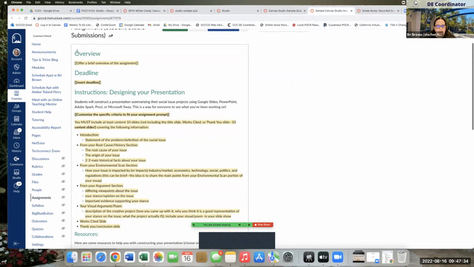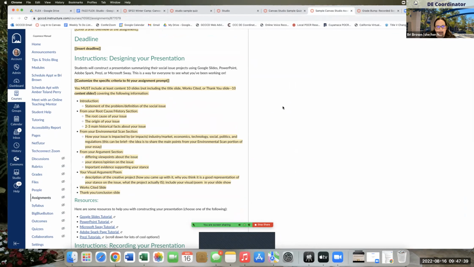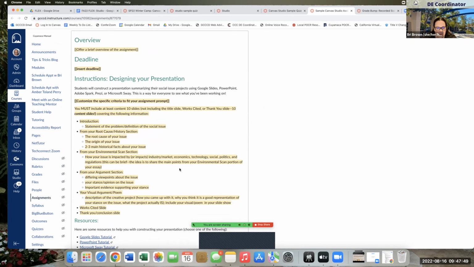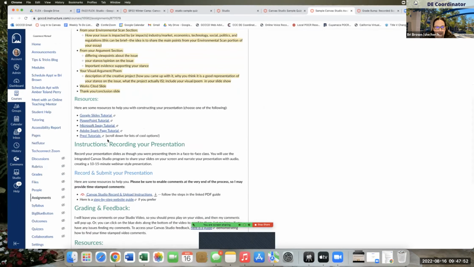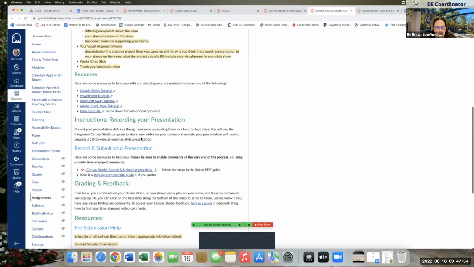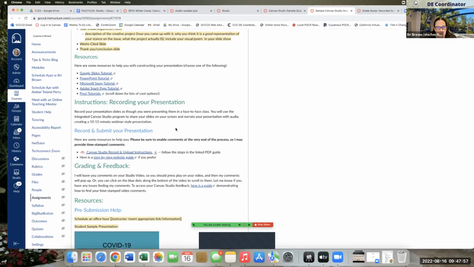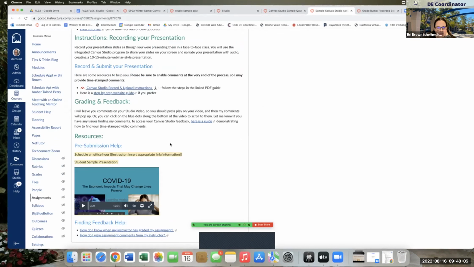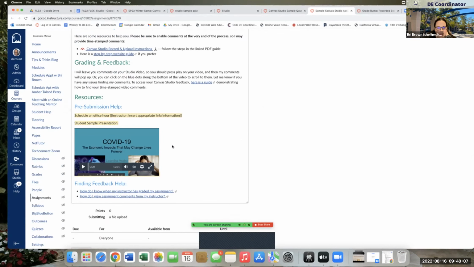Here are the instructions. I give an overview, a deadline, and this is a presentation that I'm asking them to do, where they create slides and then create a studio video where they share their slides on the screen and narrate over those. So I give them instructions for what I want them to include in their slides, resources for designing slides, how to record the presentation, and I give them the studio guide for recording and uploading. And then I explain how to find feedback, and then I give them a sample. So I did just want to show you the sample really quickly.